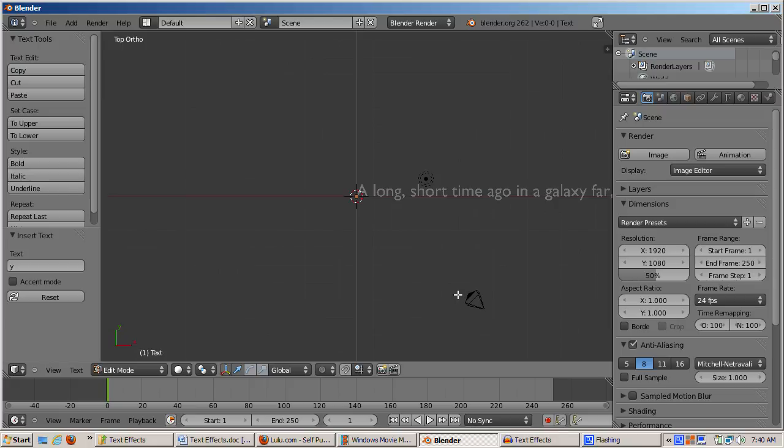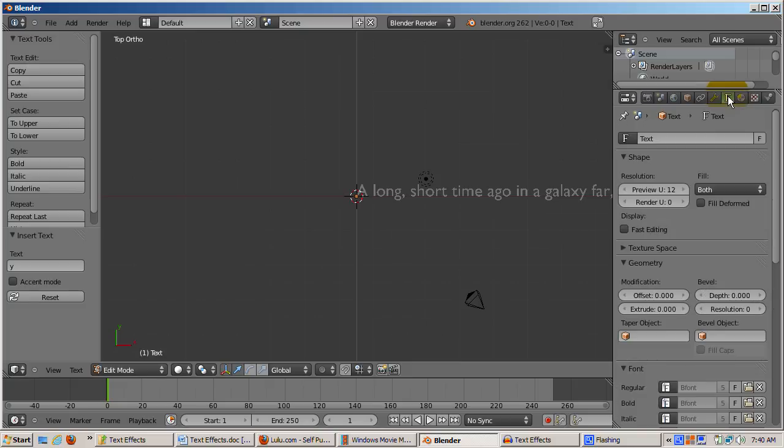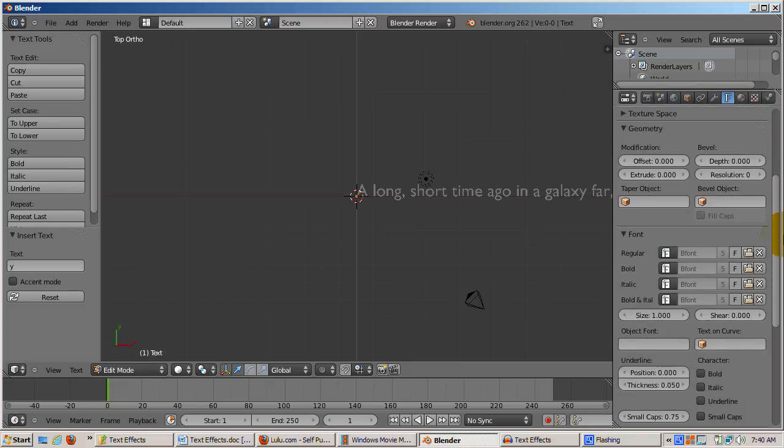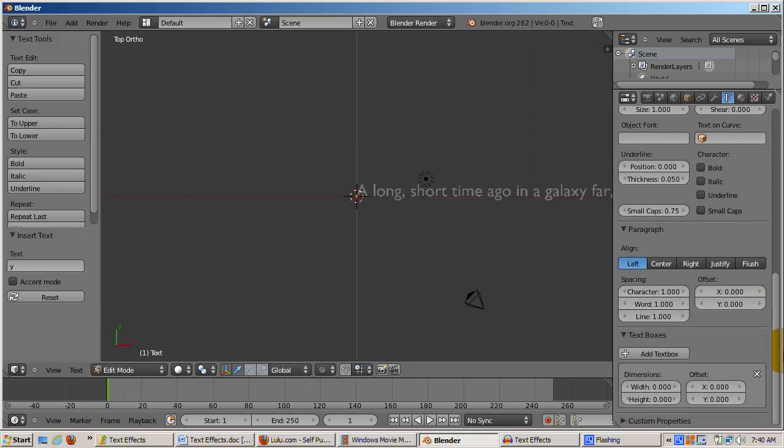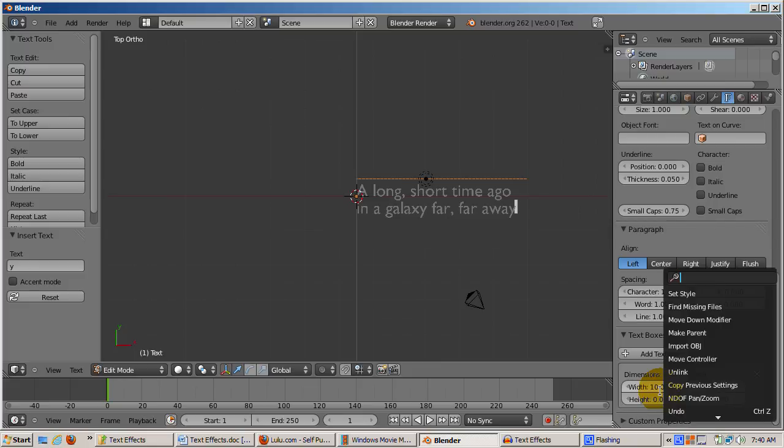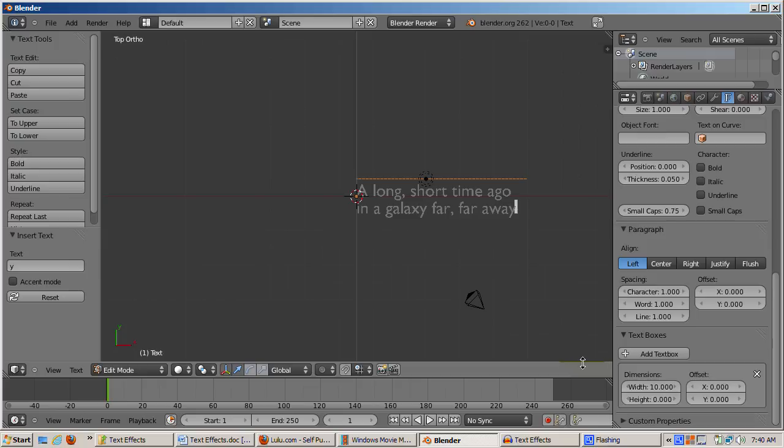To change this behavior, making the text word wrap, click on the object data icon, the fancy letter F. Scroll down to the text boxes panel and change the width. Let's change the width to 10 Blender units. Now, as I type, the text word wraps when its width exceeds its line length. The text size can be adjusted by changing the size controller. The shear can be changed by the shear controller.